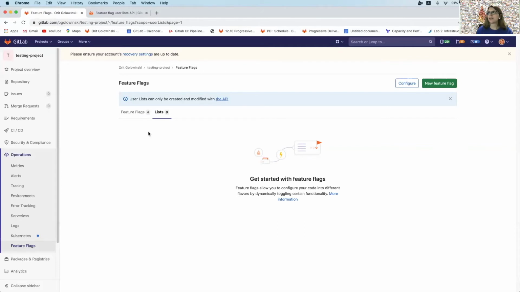Now, user lists can only be created and modified through the API, but we're working on adding this to the user interface in this milestone. So let's go ahead and add this through the API. So let me get my terminal and show it.